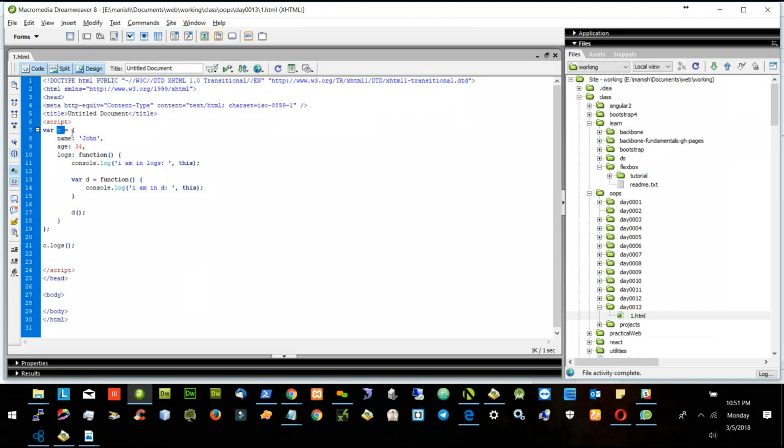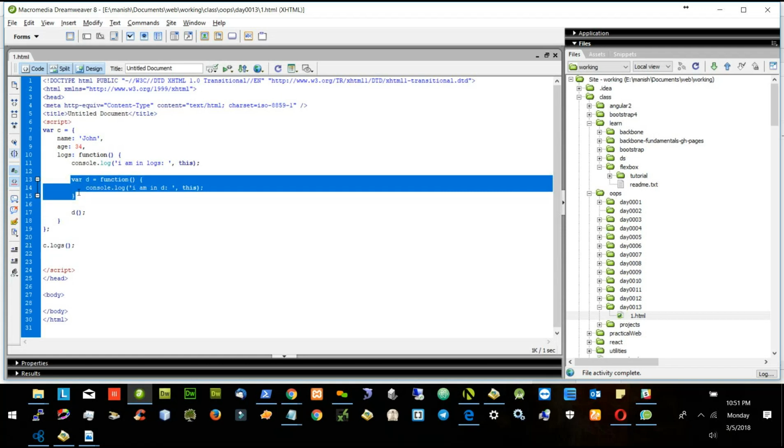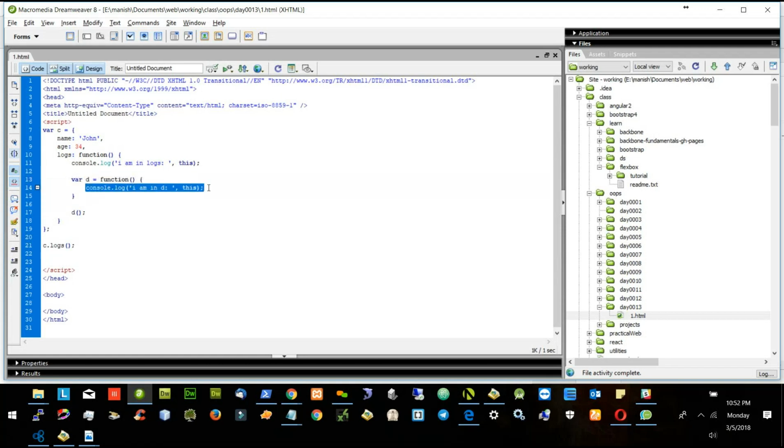So we have one object. Inside that we have one function. We are okay when we are in this function. When we call this, it is nothing but the C object. But as soon as we create another function inside this function, we are getting the global object. This is the inconsistency in JavaScript, but it is how it works. You won't get the D object or C object or logs object inside this internal function. Inside this function, we will always get the global object.